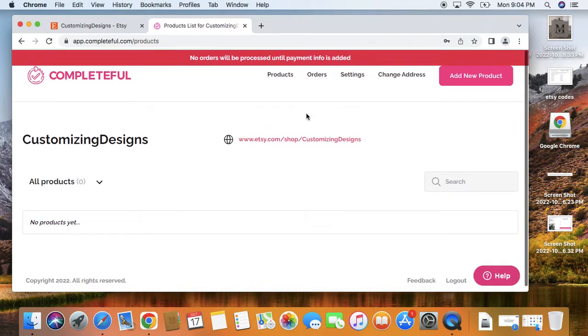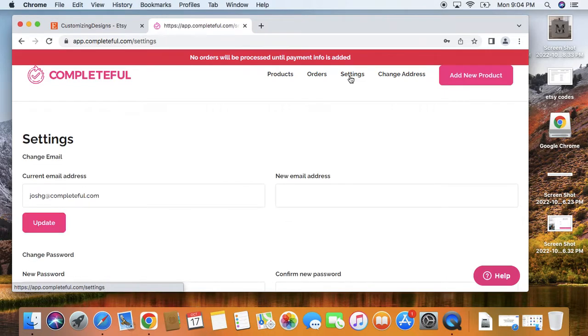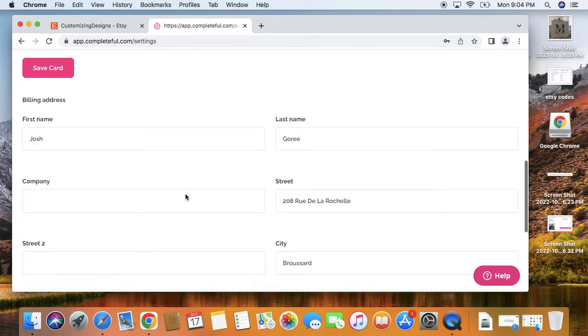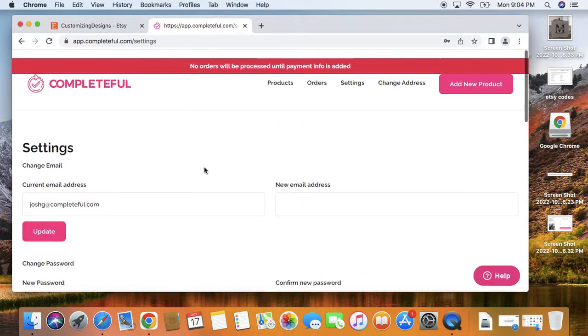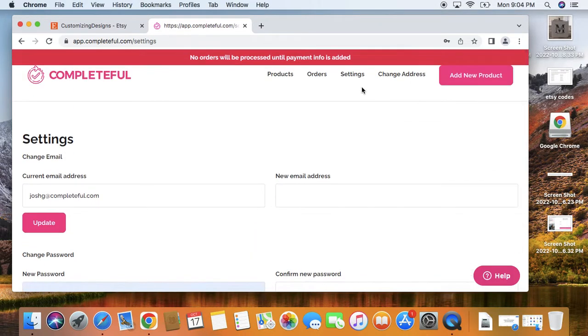So if I want to create a product using Completeful, if you see this red bar here, make sure that you have your credit card information added, because the last thing you want is to get an order and us not fulfill it because it hasn't been processed. Now, you add your credit card information here. We do not charge you unless you get an order. We have no fees. There's no minimums. So go to settings. You can enter all your information in here, credit card information, all your other information as well. And once this is updated, you can then start receiving orders and we'll automatically process them.